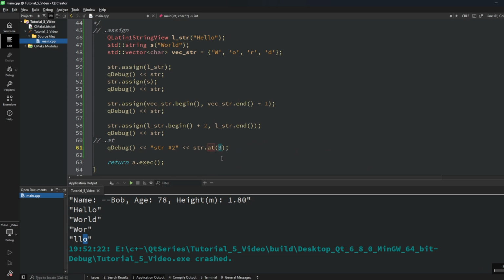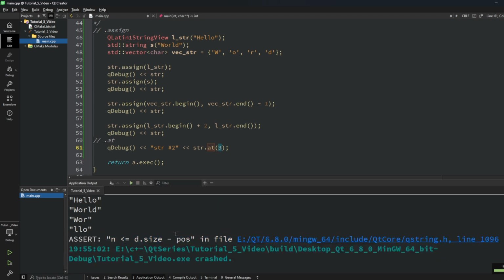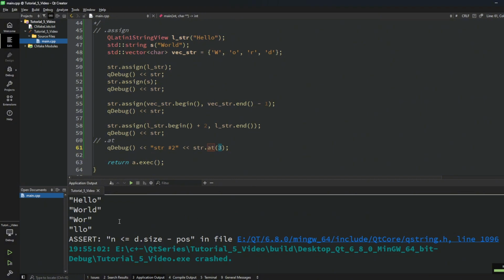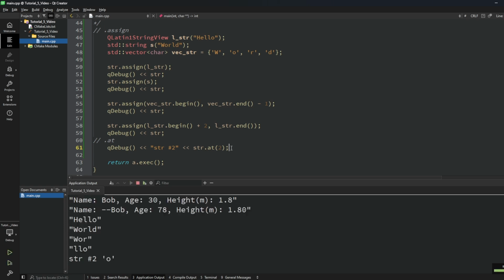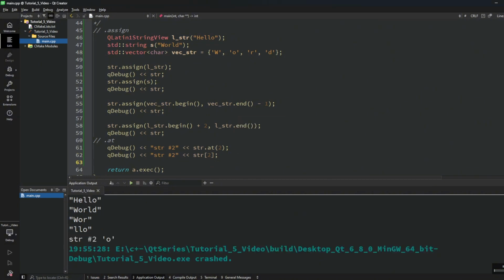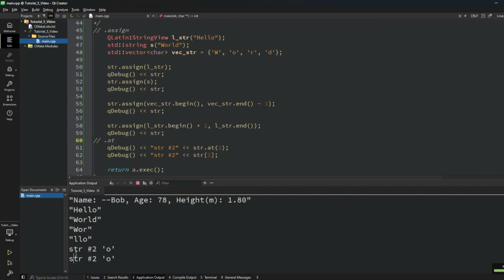sorry, 3. Okay, now we have this error because index must be in the range from 0 to length -1. So if you provide a wrong index as I did, you'll get an error. Now it will work correctly here. And don't worry, you can also use the square bracket operator. It works just the same way, as you see.